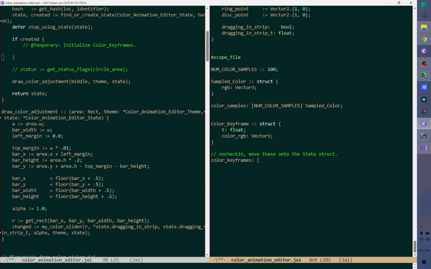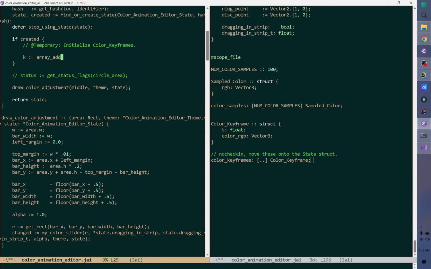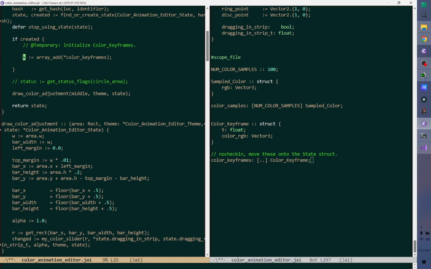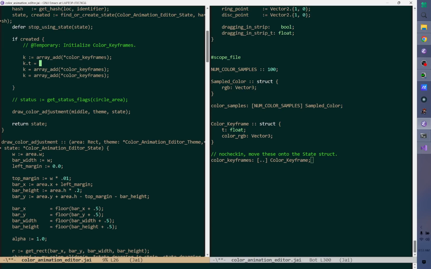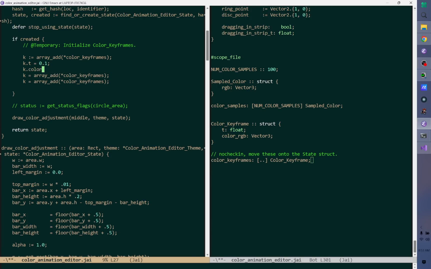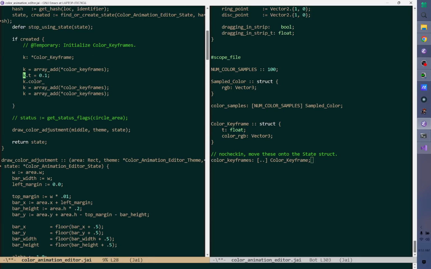So these should be on the state struct, because you know you want to be able to instantiate more than one of these. Okay, so we're initializing the color keyframes. We're just going to have 3 of them. Actually, because we're going to want to test, because we're going to sort these, we're going to do them out of order even.